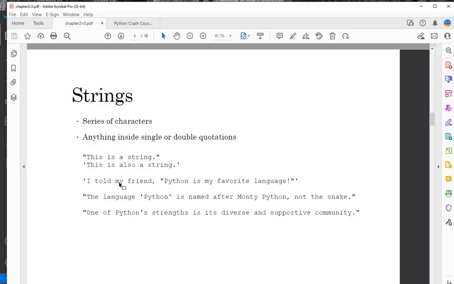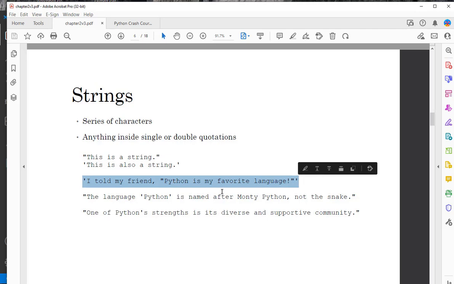Okay, strings: a series of characters, anything inside single or double quotation marks. You can choose to use double quotation marks, and that's the convention that I will use with regards to enclosing string literals. But you can also use single quotation marks. If you're going to have double quotation marks inside of your string, you need to enclose the whole string within single quotation marks.